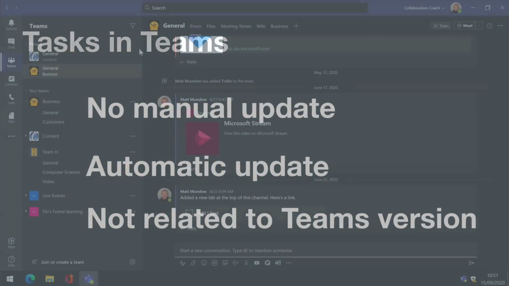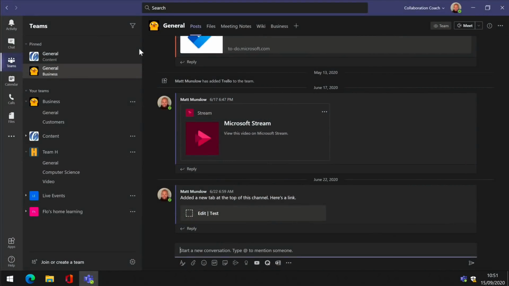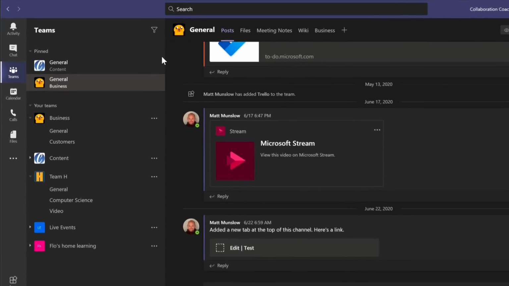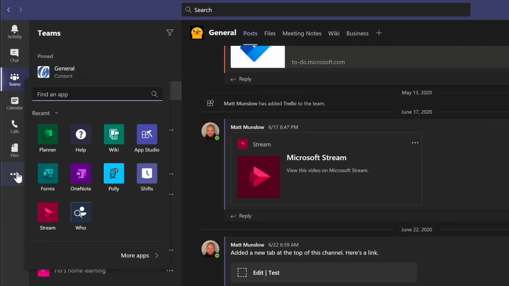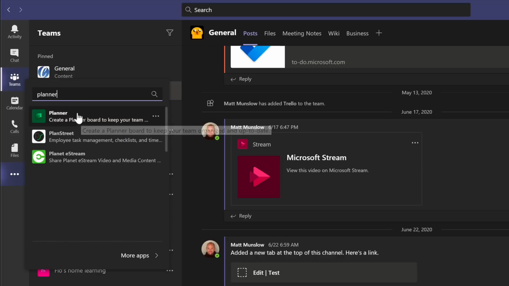So the first thing I want to show you is how to add the Planner app to Teams. Just come to the ellipsis here on the left-hand rail, click that, and then choose Planner from this list. Or come up to the search bar if you don't see that Planner icon and just type in Planner. And you'll see it will still have the green icon with the P in it, and you choose that and it will take you to the new Planner app.